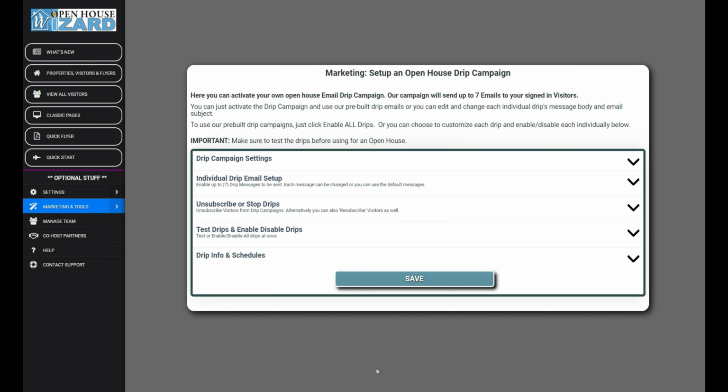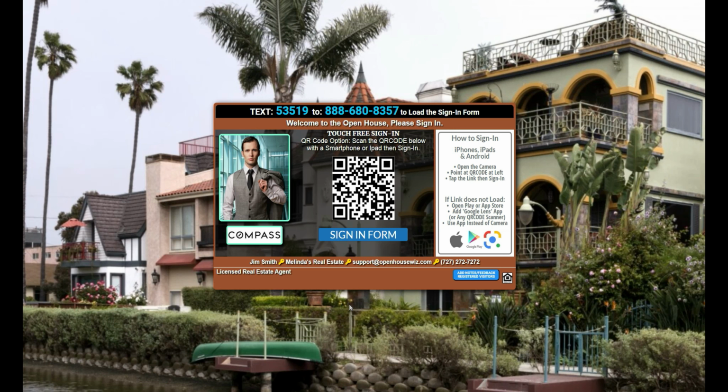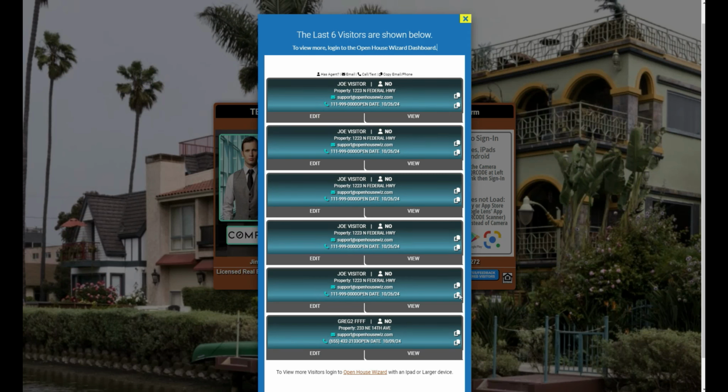Additional options for QR code sign-in. Want to give visitors more registration options? Open House Wizard's QR code sign-in pages have you covered. Multiple registration choices. Visitors can register using QR codes, text codes, or a classic sign-in form. Recent Visitors page. Track each visitor as they register and add notes directly from the dashboard to keep everything organized.